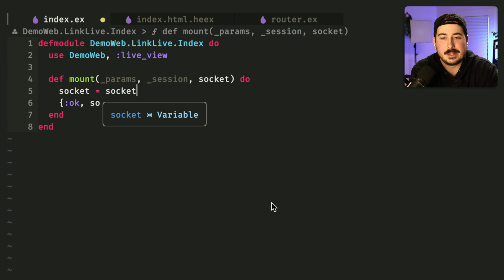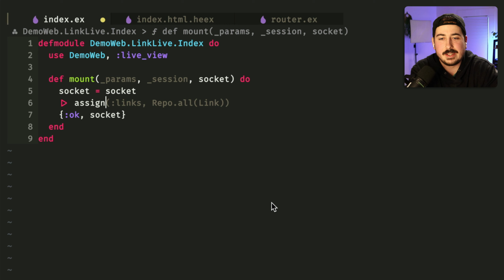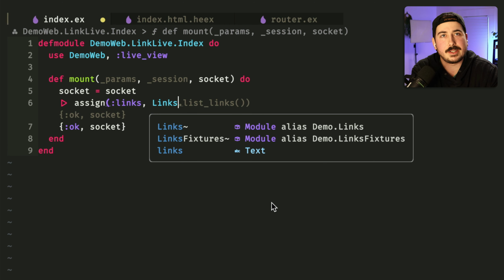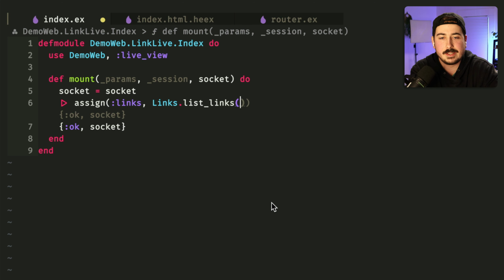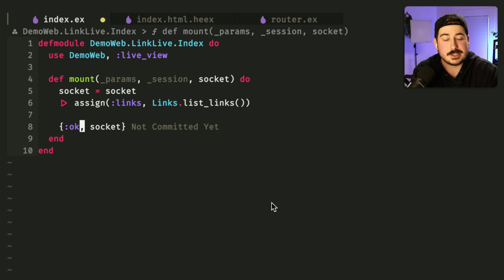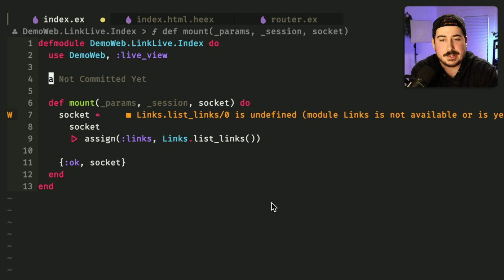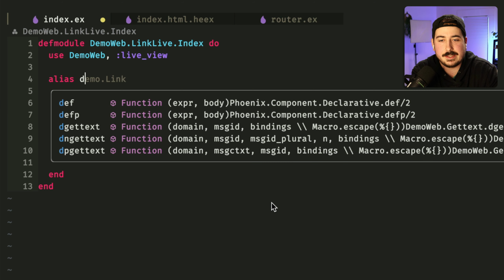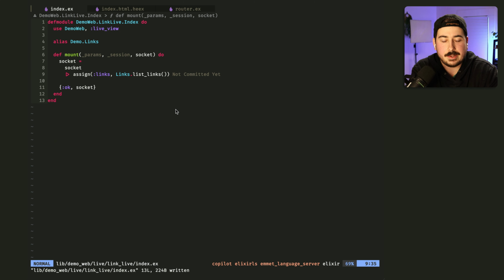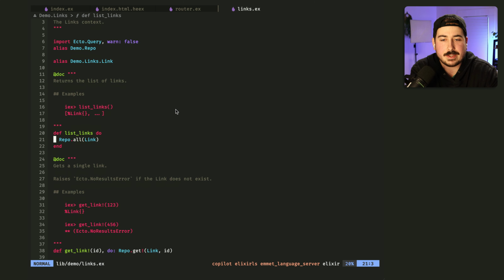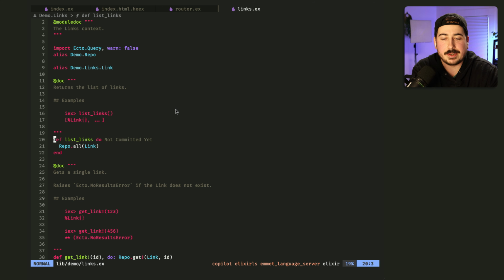So what we're going to do is we're going to use assign, which is a function, and we're going to call one of those context functions. So we're going to call list links. And so we're acting on the socket, and then we're returning the socket. Now this module name is not aliased, so go ahead and add alias demo links. Now if we go to this definition, this is the context file that the generator added for us. So it's a bunch of ecto boilerplate.